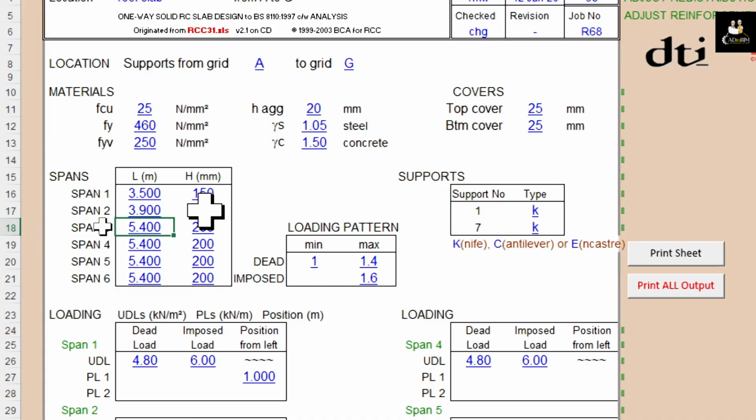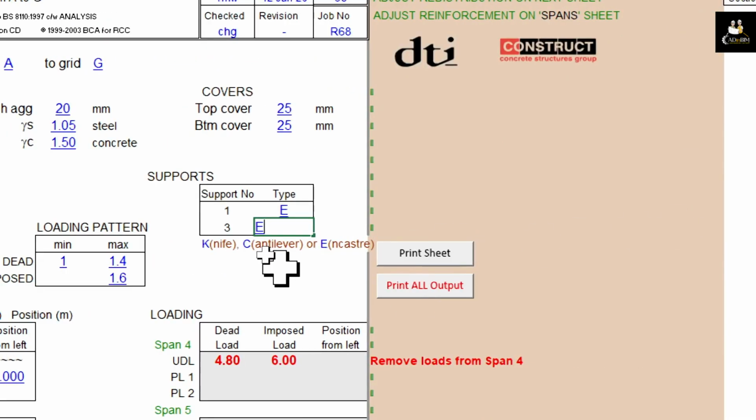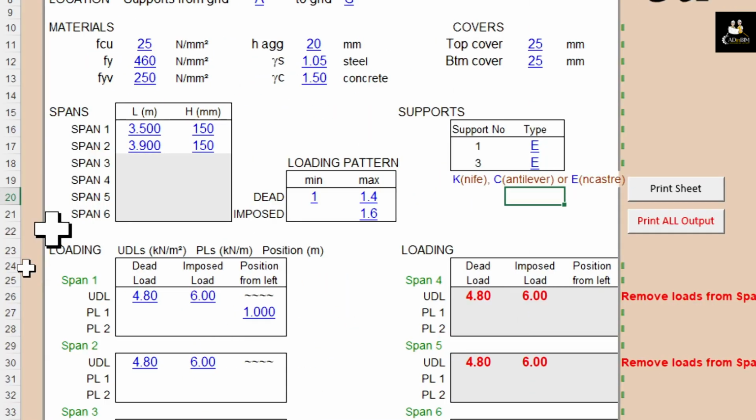And what is the depth for the slab? This is the slab depth, which is 150. We're just giving it 150 as a preliminary sizing. Then we don't have this other span, you can simply delete all. Also change this one to E. So this represents a fixed support, and the other represents the pinned support, so you can simply come to this.